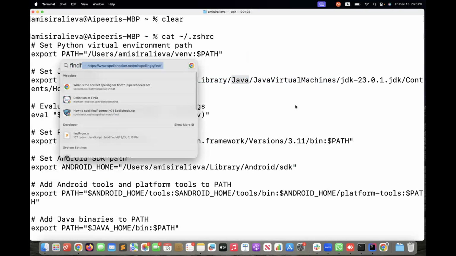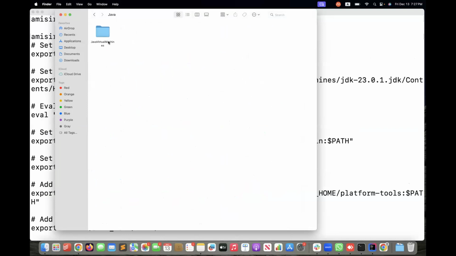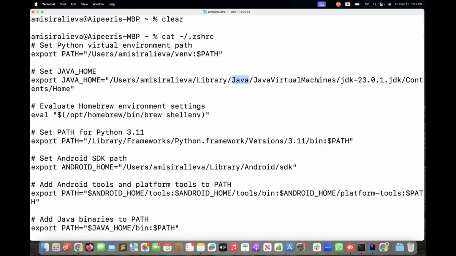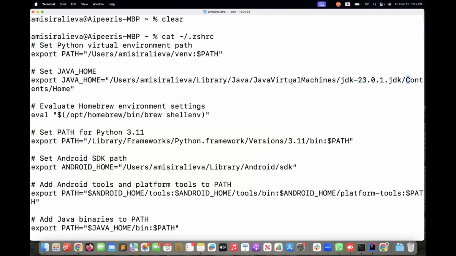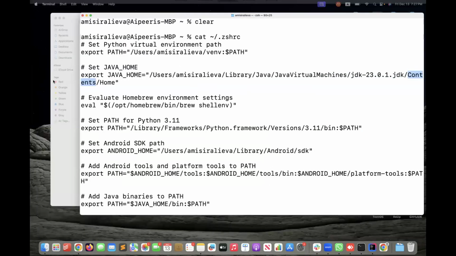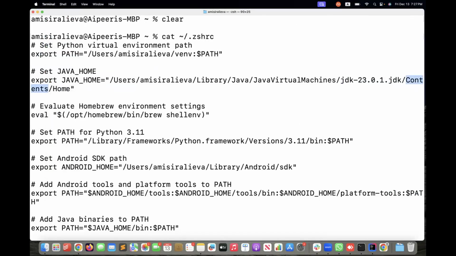So under Library, go to Java. Inside Java, it says Java Virtual Machines. See, Java Virtual Machines. And inside of that, you will find JDK2301.jdk. Inside of that, you will find Contents. So if I go in here, I should see Contents. Yeah. Inside Contents, I see Home. See? So that's the home. This is saying set JAVA_HOME to that home.